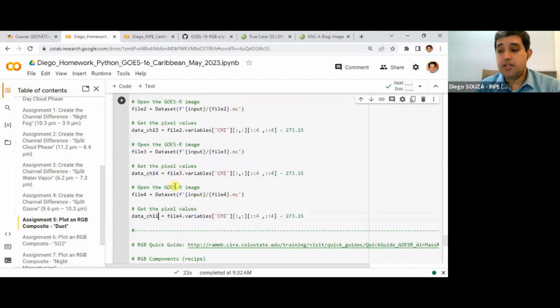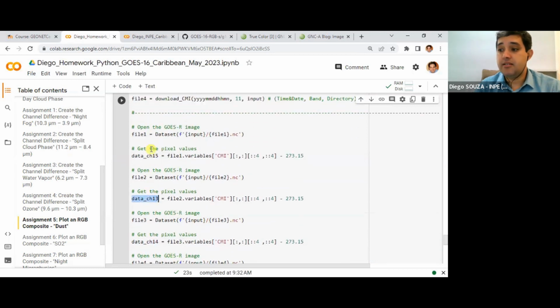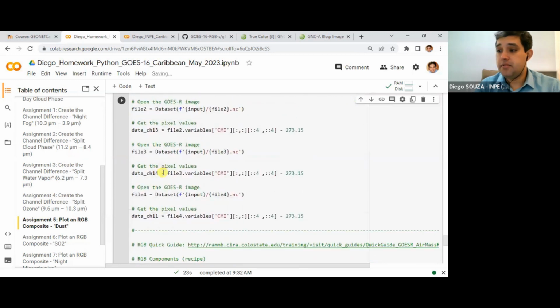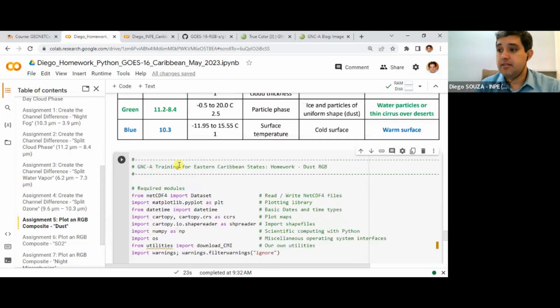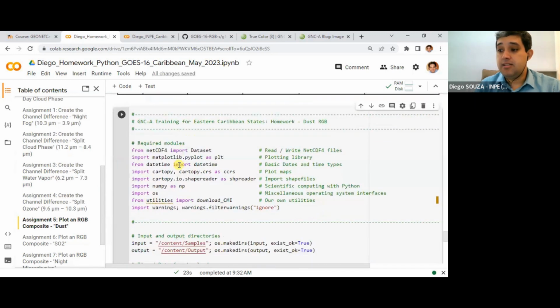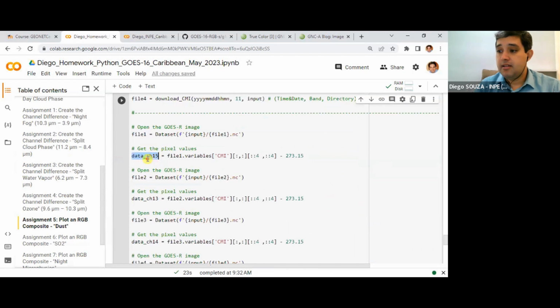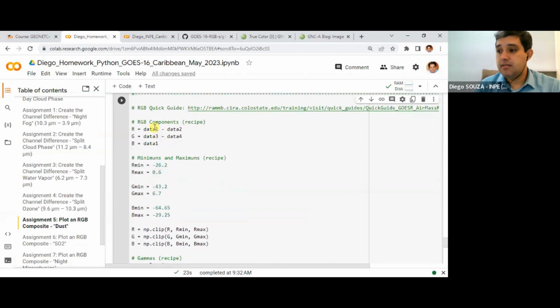I have just changed the name of my variables to make it easier to understand throughout the script what we are doing. Okay, so I have read the 4 bands, and now I'm going to apply the calculations according to the recipe. Okay, so in this recipe, we have data 15 minus data 13 as the red component.